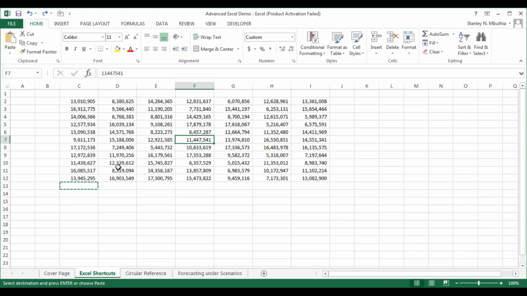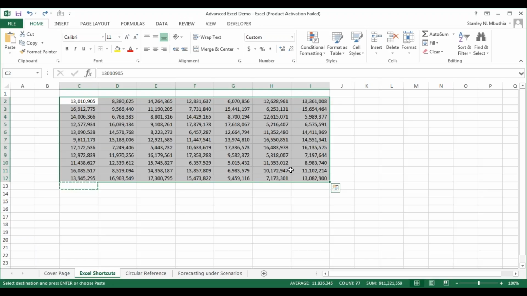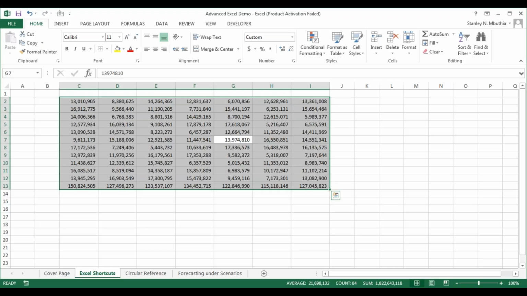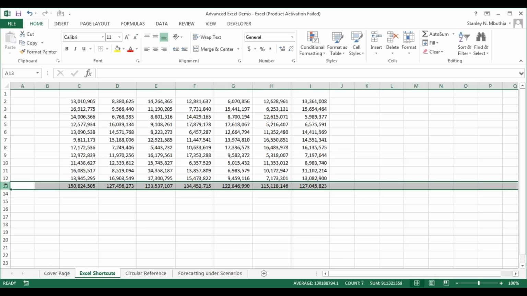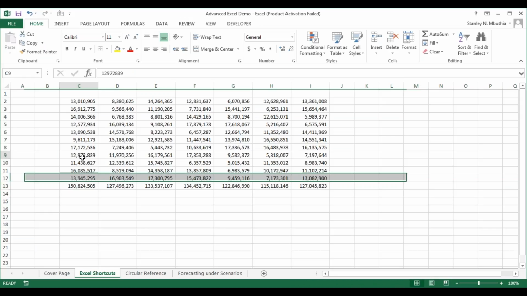So I want to highlight all this data. The alternative is doing Control A. I want to have my summations in this row. That is row number 13, row number 1, 3. So highlight the whole of the data range, then do Alt equal sign at the same time. Alt equal sign will give you the summations in my anticipated row, which is row number 13.